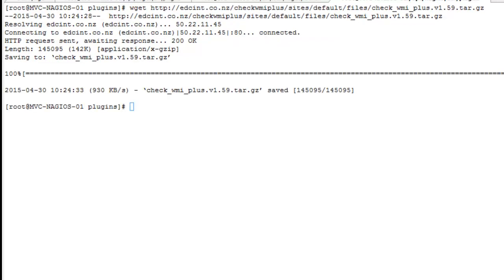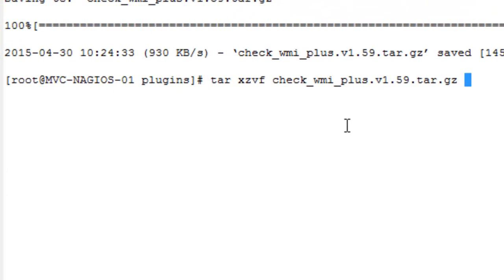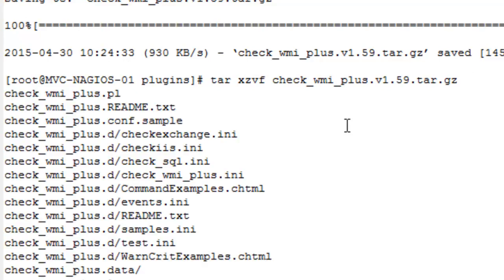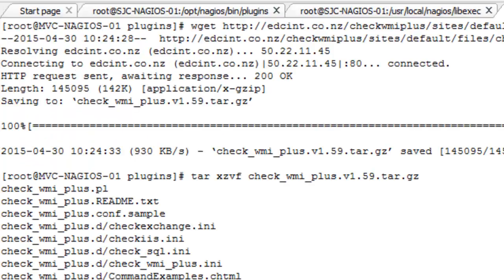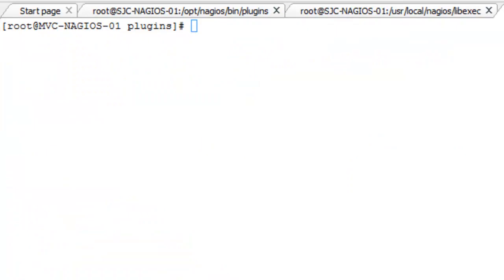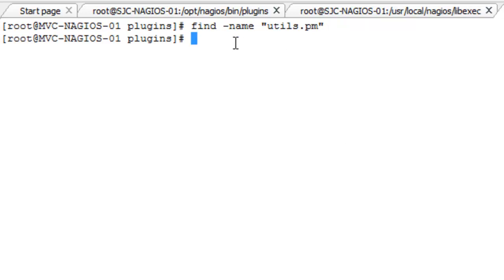Okay, and once it has downloaded the tar.gz file, we need to go ahead and extract it. So we want to run tar xzvf and then the tar.gz file. And we go ahead and extract it. And now we need to find out where the utils.pm file is. Depending on how you installed Nagios, it could be in different locations. So we're going to run find with the name tag and then utils.pm. And it should find out where the file's at.